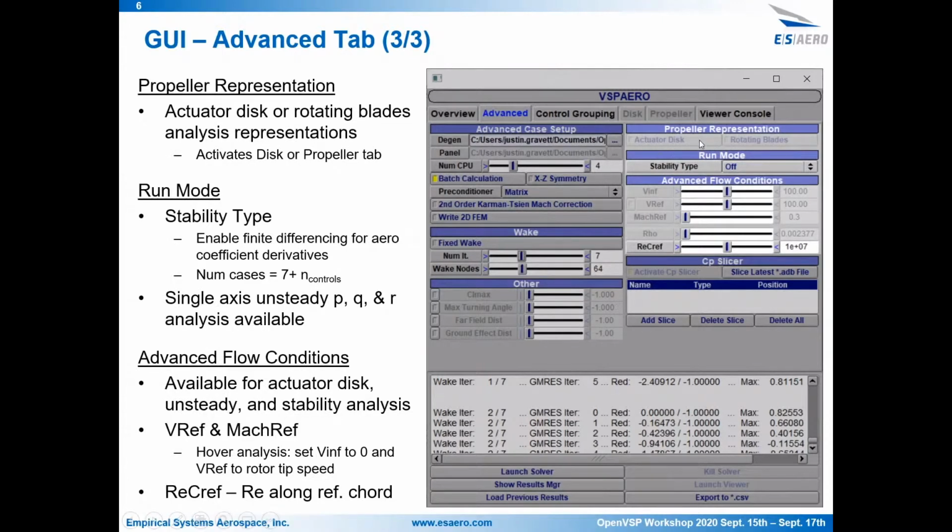So next up, we have the right of the advanced tab, starting with the propeller representation. This is where if you have actuator disks in your model, you can select the actuator disk toggle, or if you have propeller geoms, you could select the rotating blades toggle. Those will activate the disk and propeller tabs accordingly. You can only have one on at a single time, or both of them off. So we'll go into more details about that later.